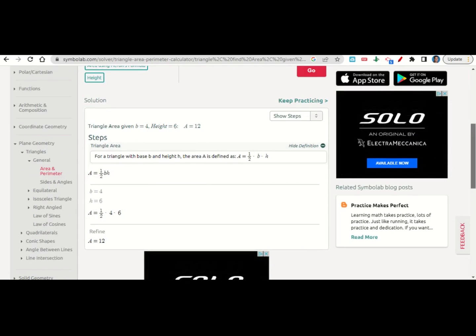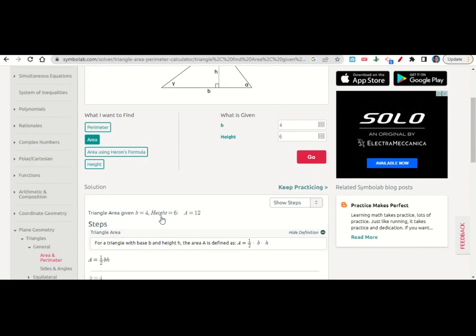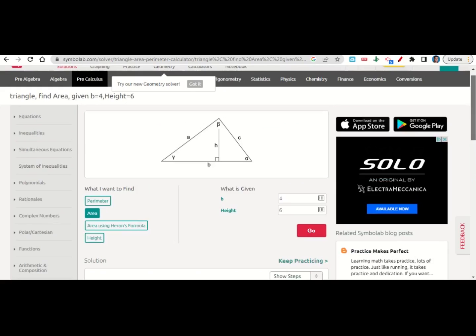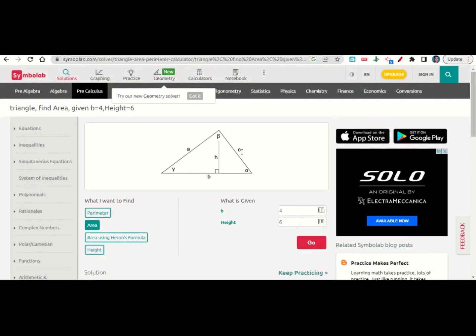So as long as you know the base and the height, you can place that in here. It will show you how to solve for it and what the answer is. So you can use this to check your work when trying to find the area of a triangle.